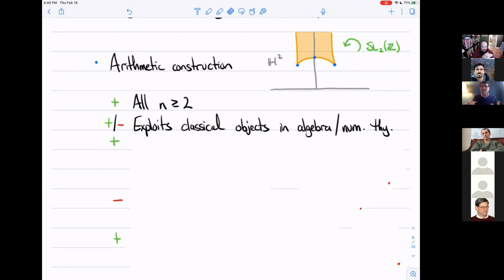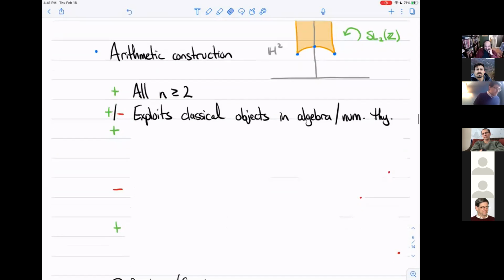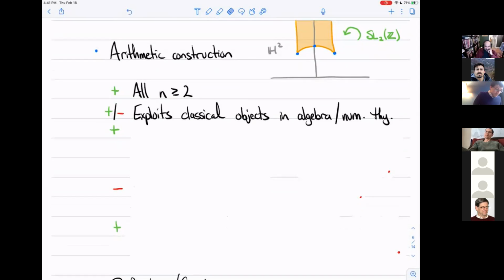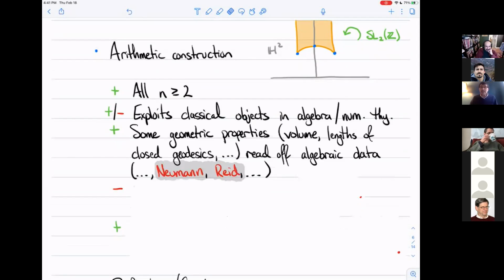So the construction uses number theory and algebra. And if you're a Riemannian geometer, you probably are not so keen on that. But it can also be a plus in that it can tell you geometric properties. And that's going to be where we're going. And to build on that, some former Ohio State faculty come into this again. This algebraic construction does allow you to find some geometric properties, things like volume.